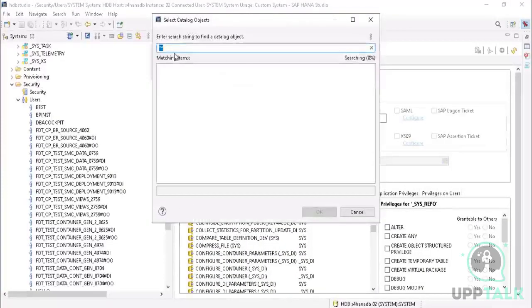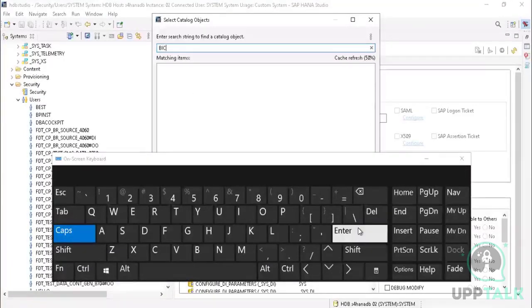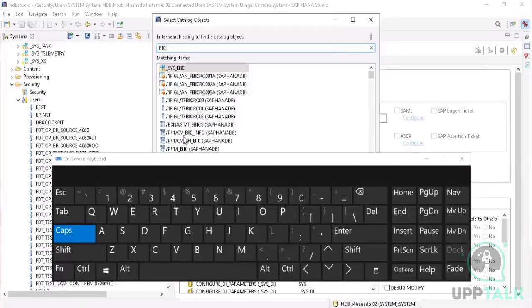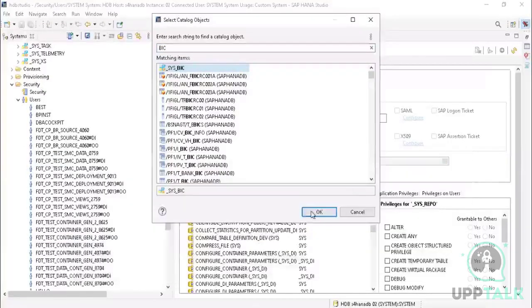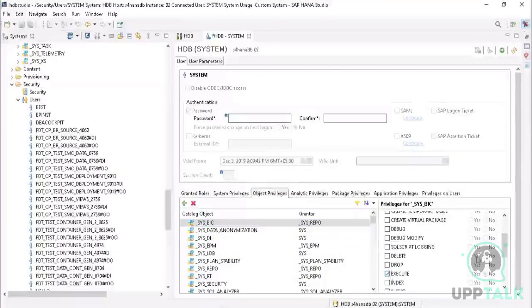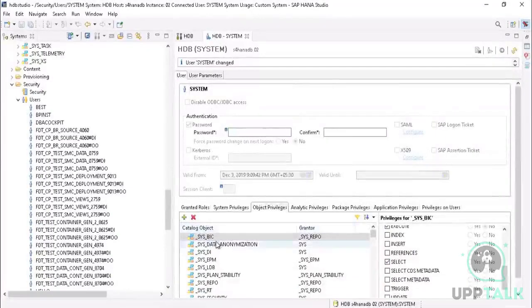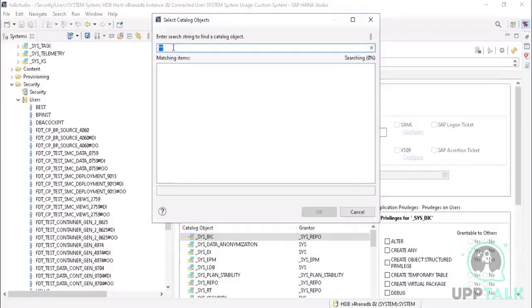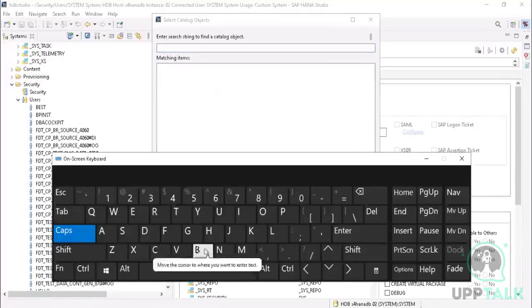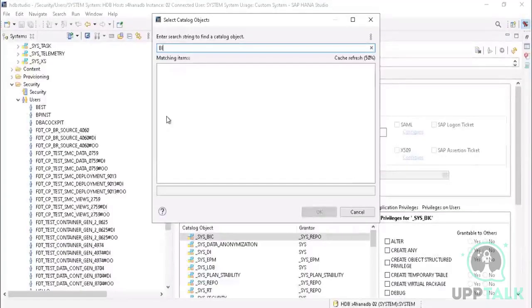Okay, let's add two more privileges, which are very important for analytical privilege creation. Give access to secure. Okay, assign SYS_BIC and also I'll assign SYS_BI, which is also a very important privilege that we need to assign. I'll show you, I have that in the PPT. SYS_BI is another privilege.